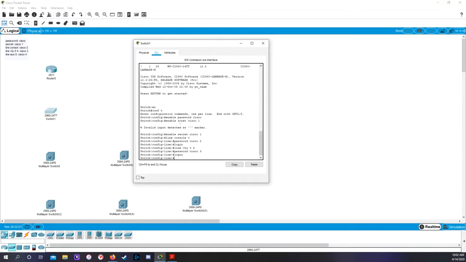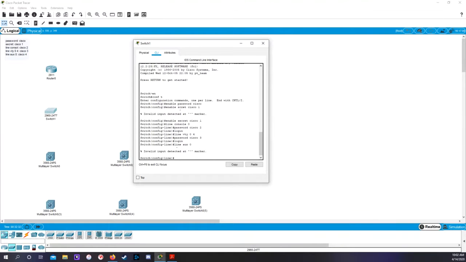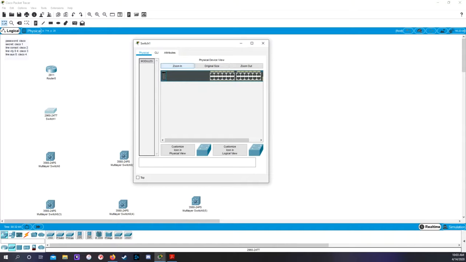Now, as I mentioned, we don't have an aux port, but just to show you guys, I'm going to attempt to get into line aux 0. And of course, it says there's an invalid input detected, which tells us that there is no auxiliary here. If you did want to check that, you could look at the physical view. You zoom in and hover the toolbar over. We'll see our ports and our gigabit ports, but no auxiliary port on that. So that's how you would determine if it would have one.